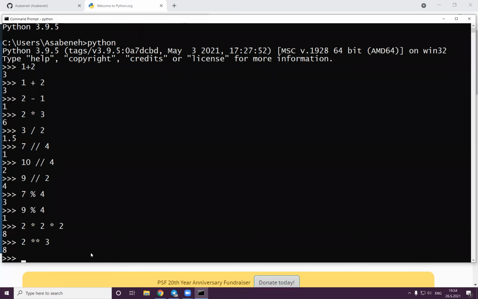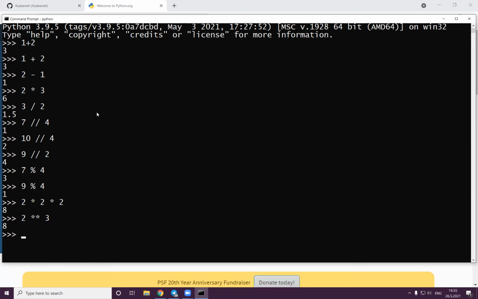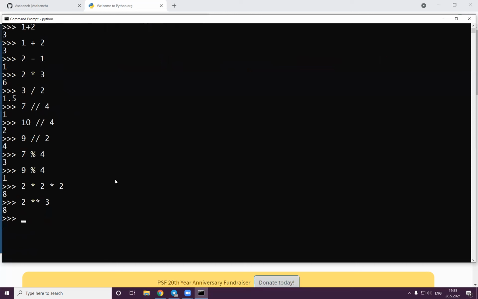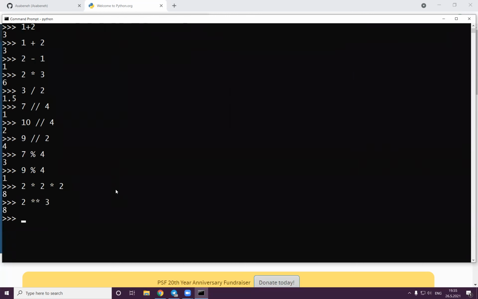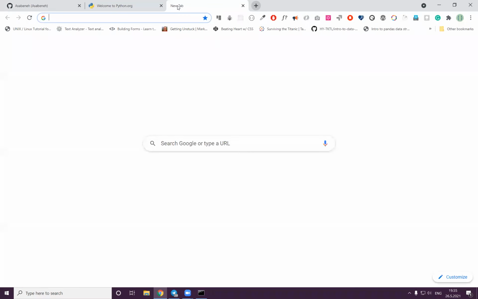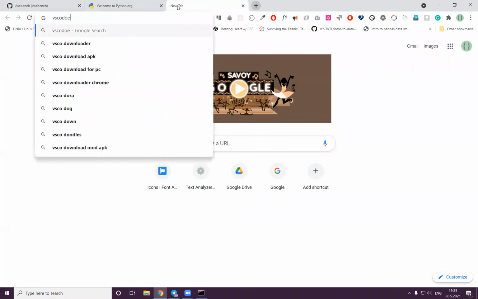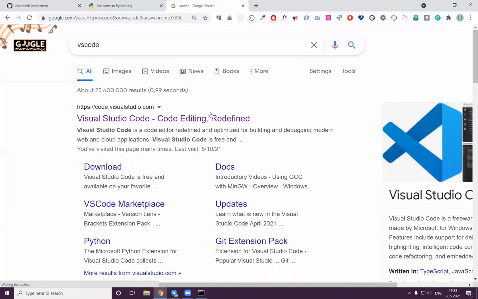Do you believe that you just finished the arithmetic operations using Python? Yes, you did. But using the Python interactive shell, we don't use this quite often. Sometimes we just use this for testing. So let's go out from this and install a code editor, and that's going to be VS Code. I love VS Code. And let's install VS Code.